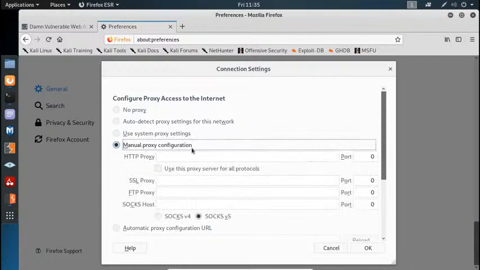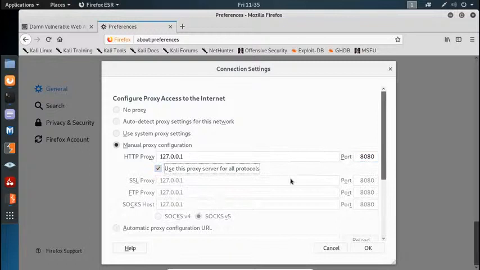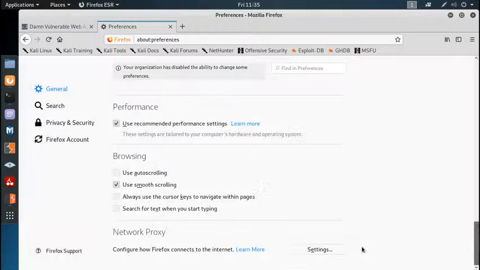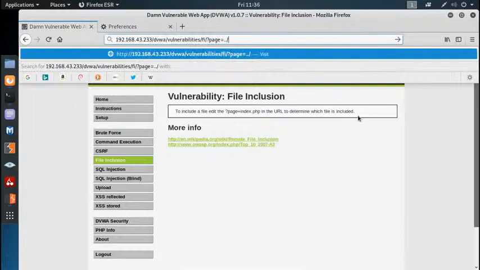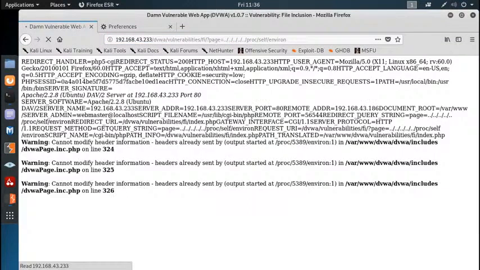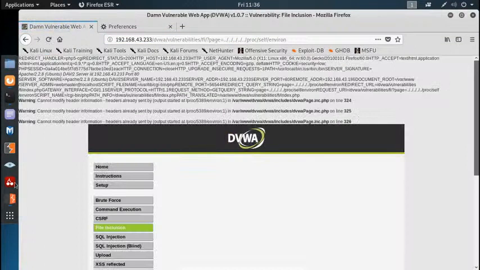Go to network proxy, go to manual proxy and set 127.0.0.1. Since your Burp Suite is also listening on the local port only, in the same system, that's why I set it to 127.0.0.1. Click OK. Now we'll change the page. So there's a page out here.